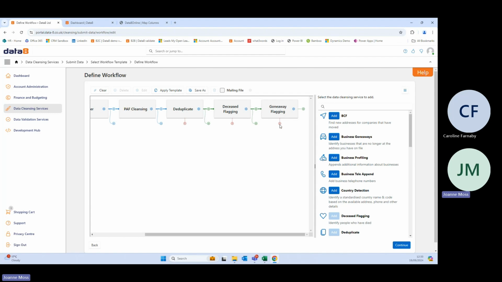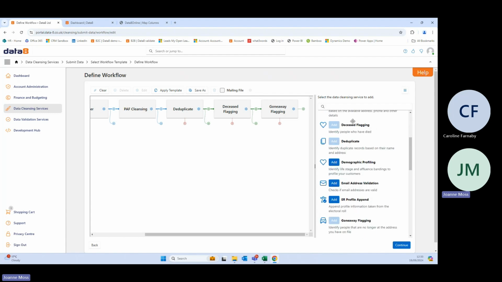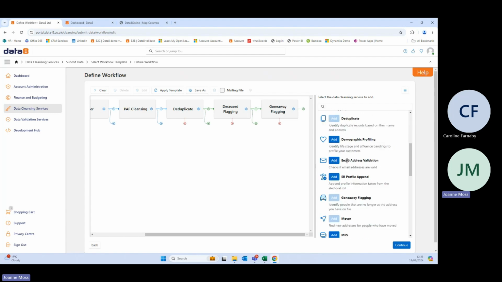If we look at the red line, this allows you to add a secondary service. So for example, if I've got records that have been flagged as a gone away, I then might want to see if those flagged records have got an email and is that email valid. So to the right, I've got a list again of all the services available for data cleansing, this time in alphabetical order. I can either type in the service on the search or I can scroll down and select the service. For this example, I'm going to add email validation.